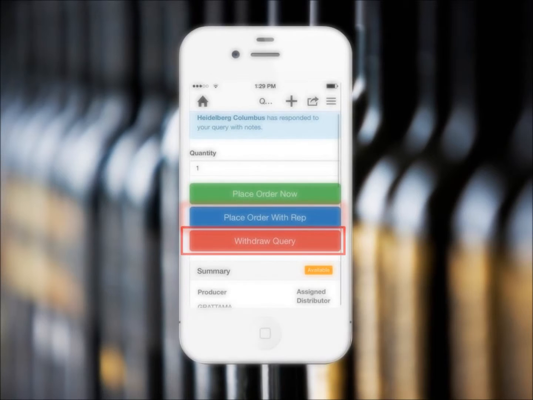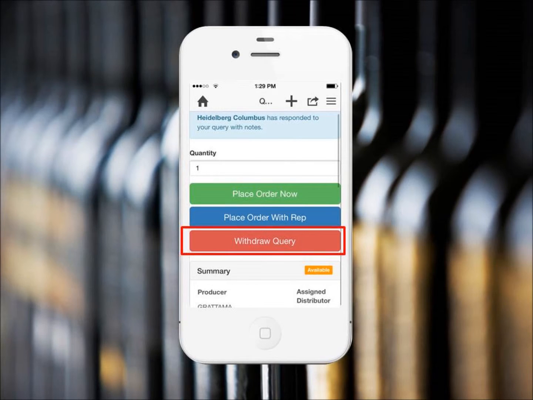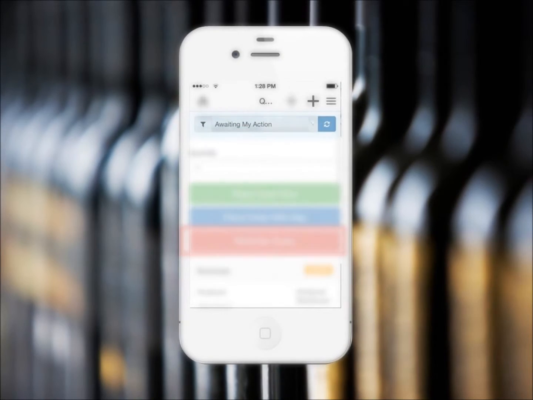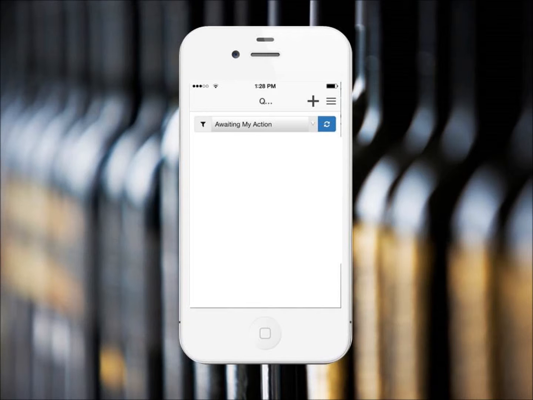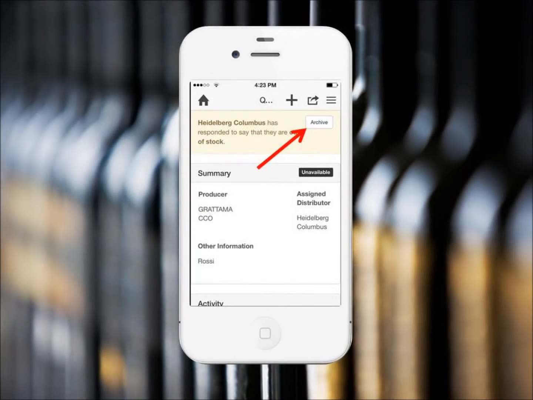Finally, Withdraw Query means that the query isn't resulting in an order and you just want it out of your queue. This will record that your query did not result in an order. Use any of these to keep your primary screen clutter-free. And a quick note on that. Using BevQuery will be a lot easier if you keep your main screen clean. For items marked as unavailable or confirmed, just use the Archive button.